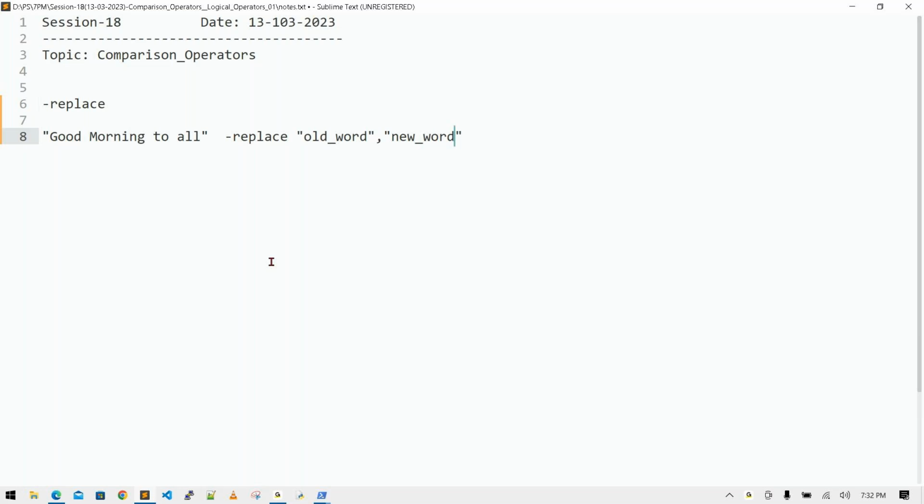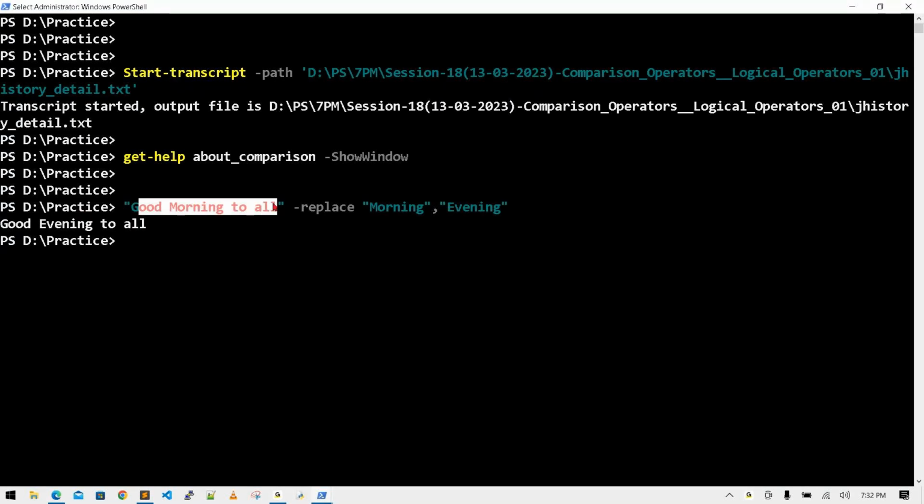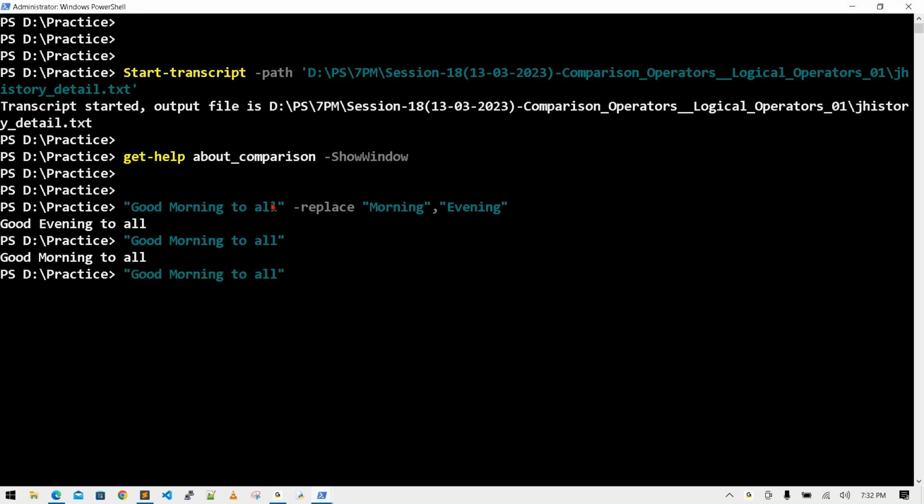This is an object, not the pipeline operator. Good morning to all. Replace the old word, wherever I have morning, with evening. See, evening. In total, this is one object, one line. Like that, you can take n number of objects.